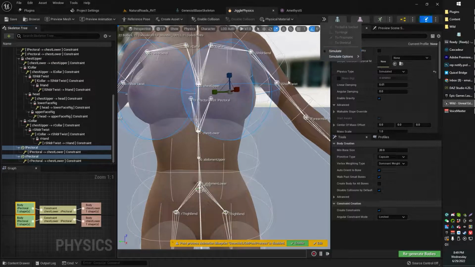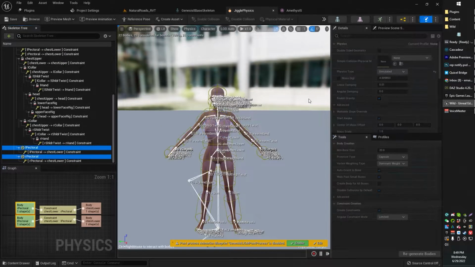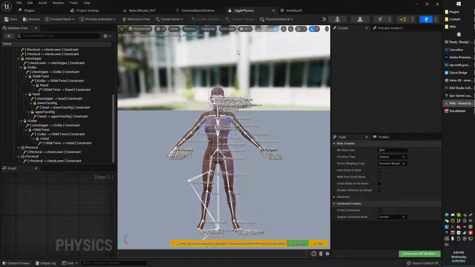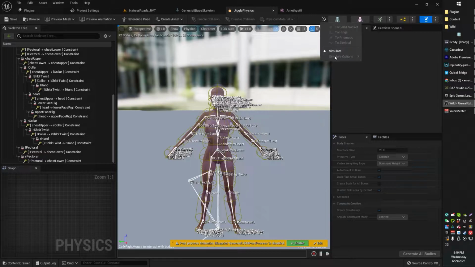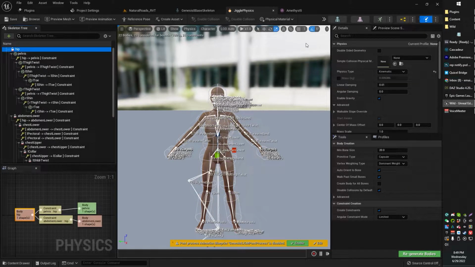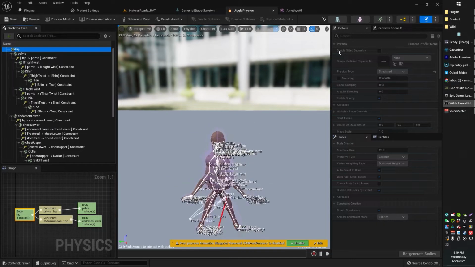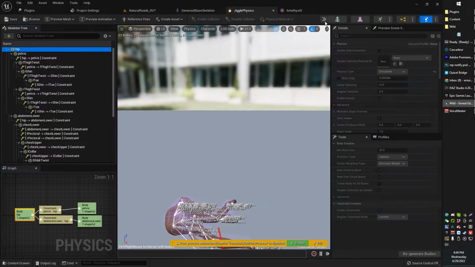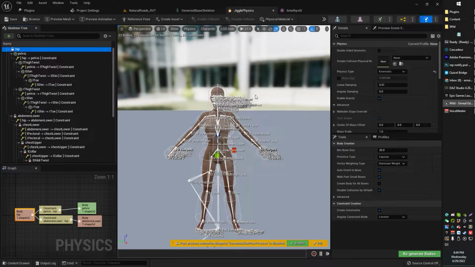You can simulate the entire mesh, right? And the whole thing will fall over. Well, does it? I don't know. Maybe I've got something selected here. What have I got selected? There we go. So that's the whole physics being simulated, kind of ragdoll physics, right?